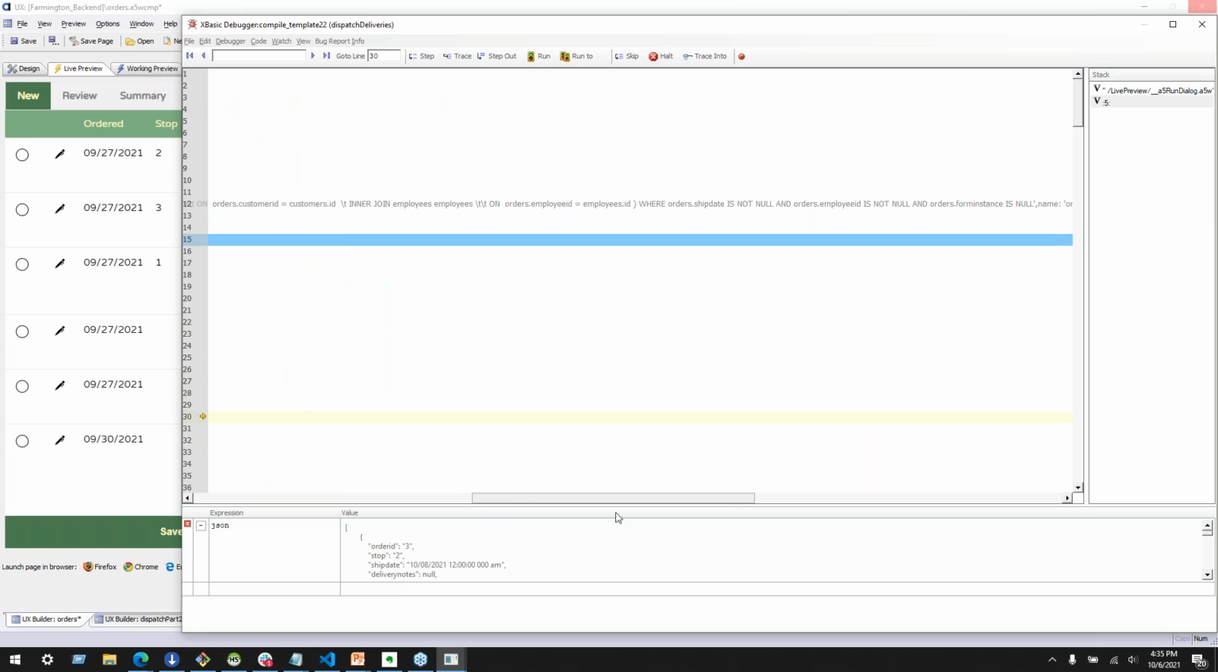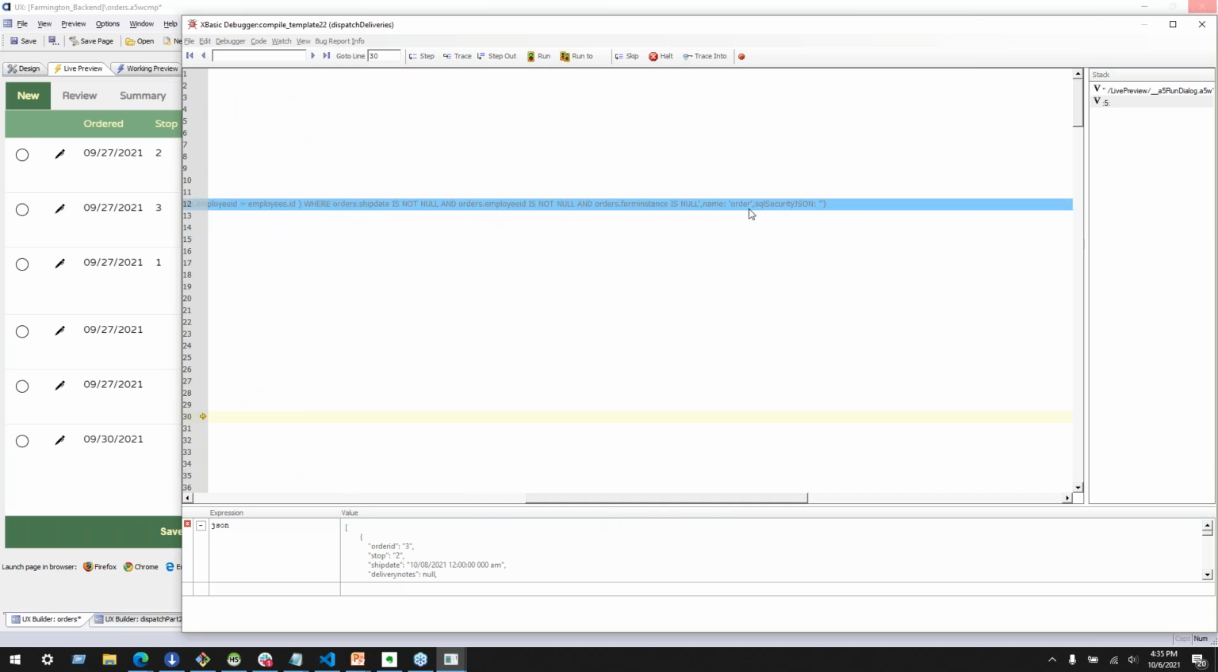There's a where clause that I added in here. So we have this where clause in the original query on the parent data where our ship date isn't null, the employee ID isn't null, so it's been assigned an employee ID, and the form instance is null. We don't want to create a form instance for something that's been given a ship date if it already has one, because that would make duplicate data, and we do not want that.